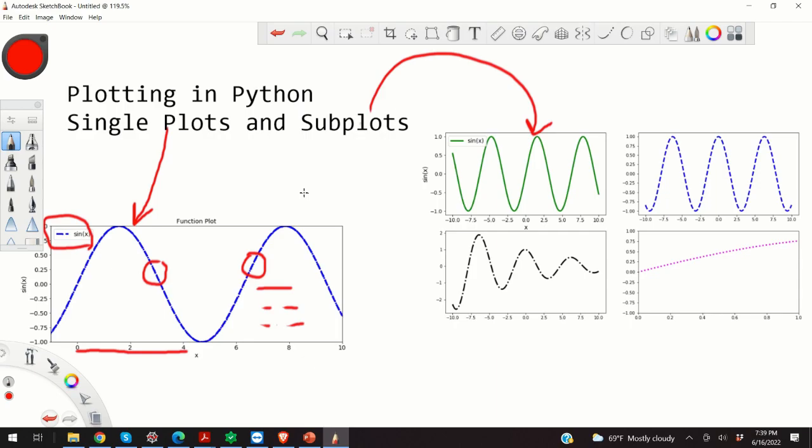Moreover, I will teach you how to save a plot in, for example, a PNG file or JPG file or PDF file, so you can import it in your report, in your presentation, or any other document. The skills that you will learn in this video are very important for creating professional looking reports, papers, or presentations.